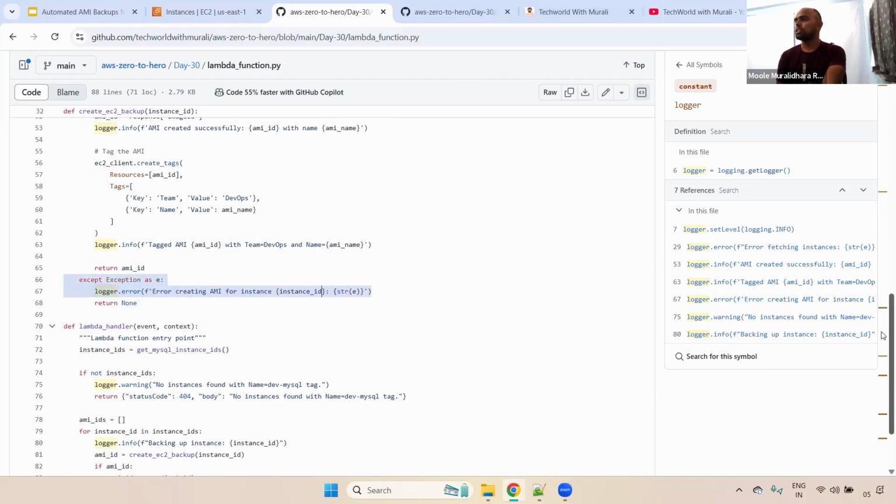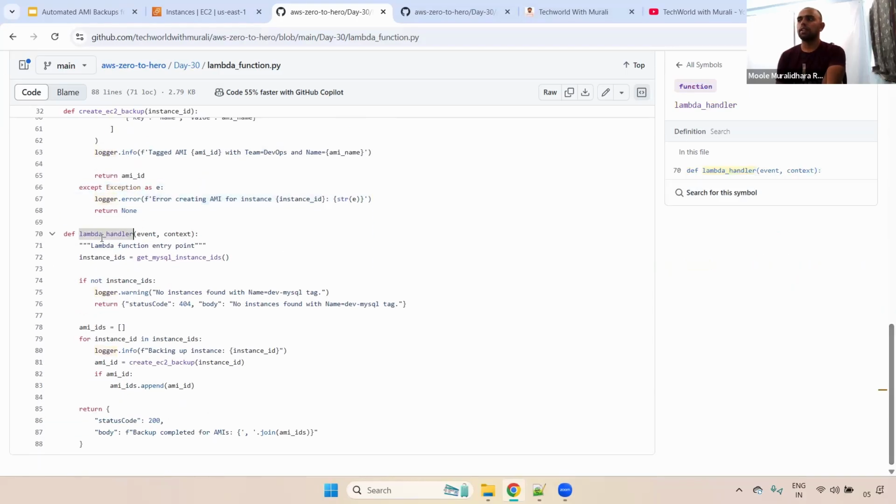And finally, this is a def function, and here we are defining the Lambda handler. Remember, this particular handler is the one we need to define when you are creating the Lambda function. During that time, you need to define this one. Depending on this one only, the entire Lambda function will be executed. If you see here, it is the Lambda function entry point.